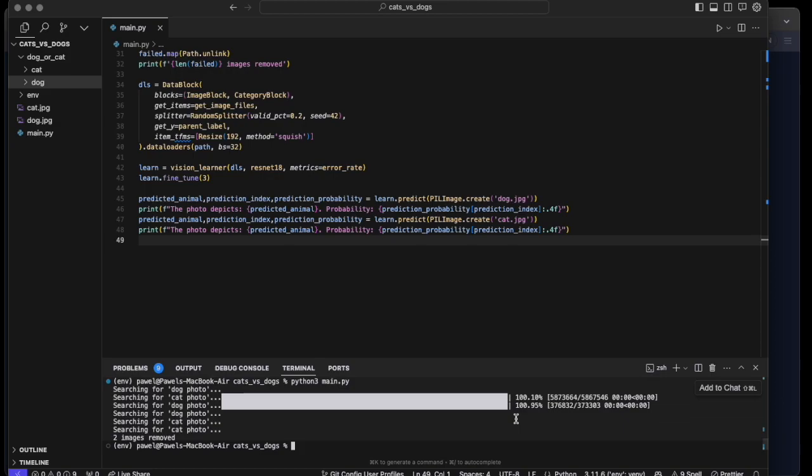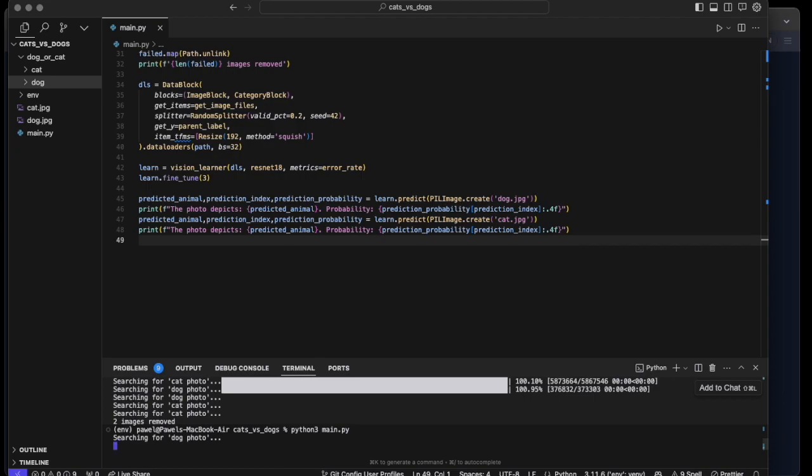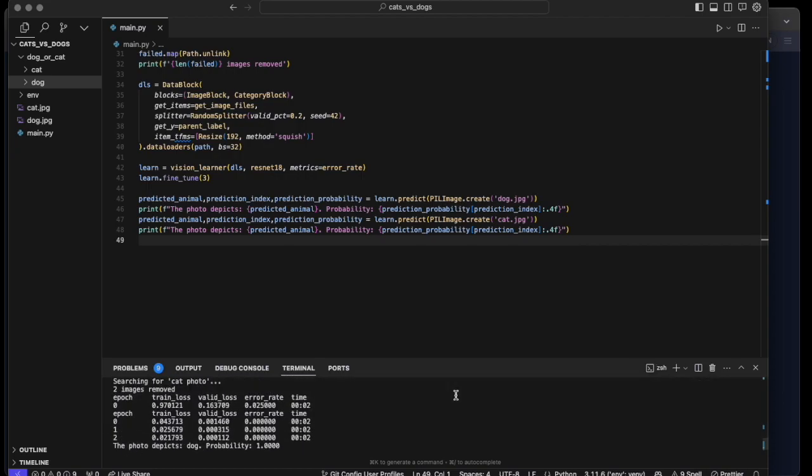So now with that, we can just execute our file once again. Let's run it. Okay, and that's done. As you can see, our model is already trained. We could see the epochs. In this case, we had those 3 epochs. They show valid loss, error rate, etc. We can see that the error rate is actually 0, and here we have the 100% probability for a dog being a dog and a cat being a cat.